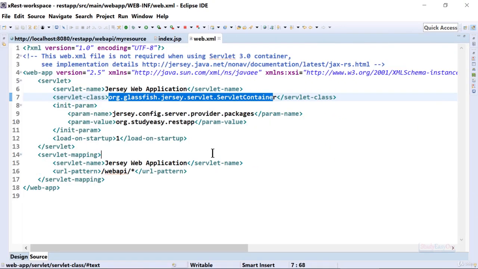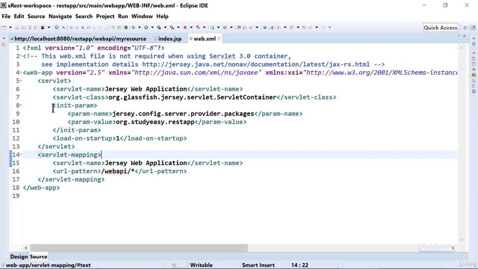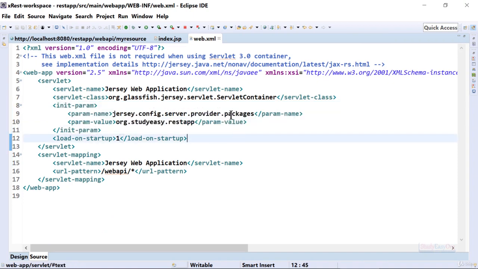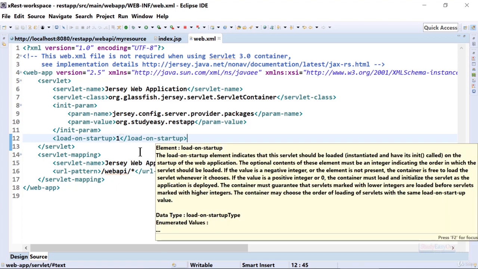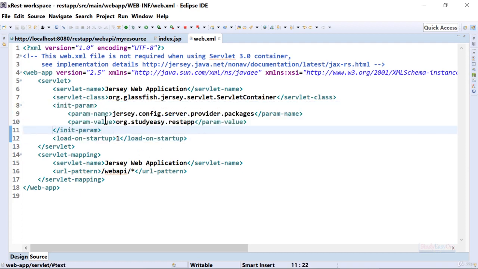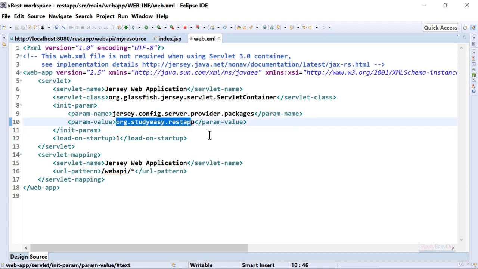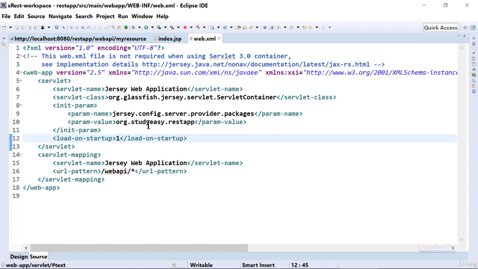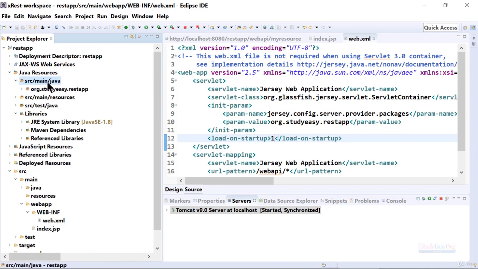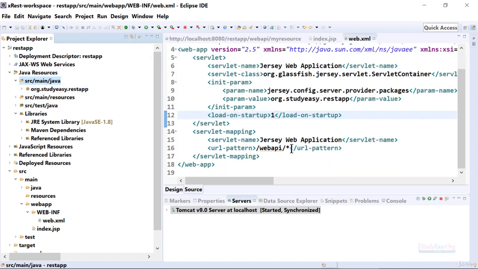Moving forward, we have the init params. These init params help us provide the package which will be used to register your classes. We will talk more about this init param later down the line, but as of now understand that using this param value we are able to register our application. The package is org.steadyeasy.rest-app. Let me show you the package real quick. Inside src/main/java we have the package org.steadyeasy.rest-app. Again, this is a standard thing.